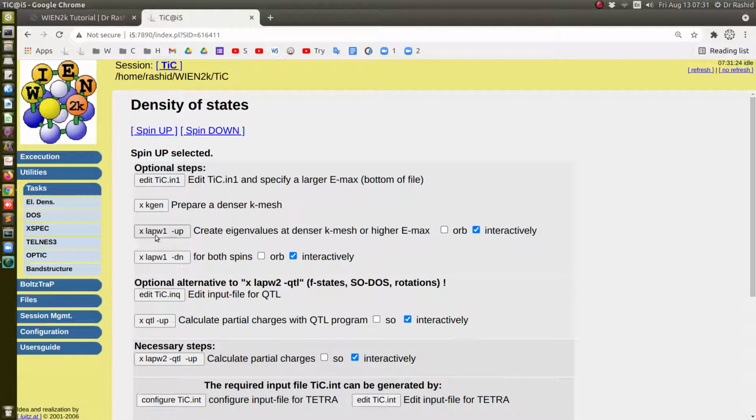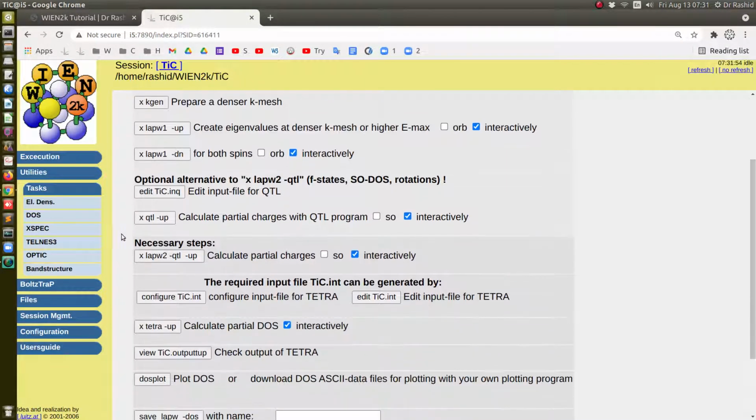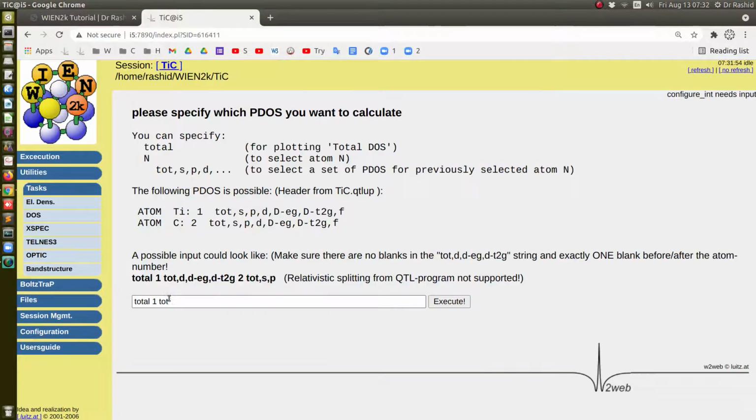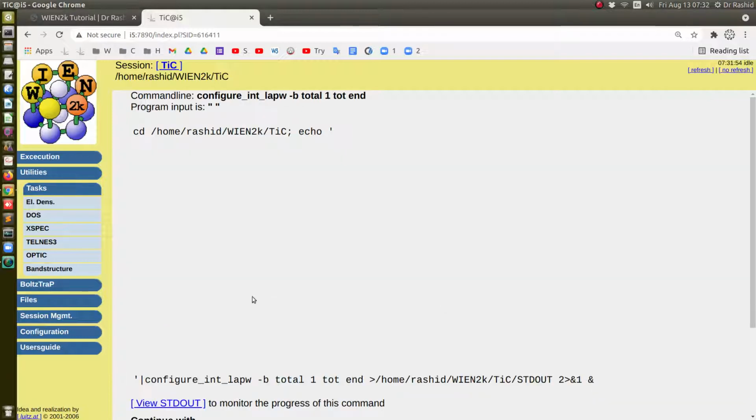Okay, now I need to run LAPW1 up and LAPW1 down. Now I need to run this one so that I can get the details about the available orbitals. So now it shows that I have all these orbitals, but I am not worried about these details because the script we are going to use will take care of all these things. I just need to run this one so that I can set the range. So I will click and execute.